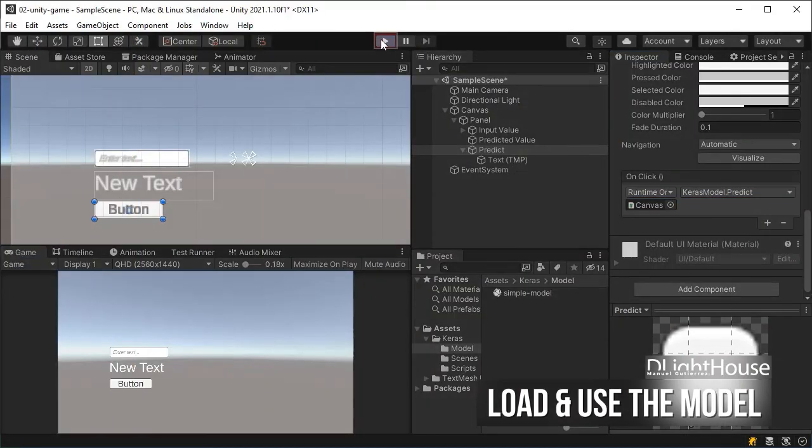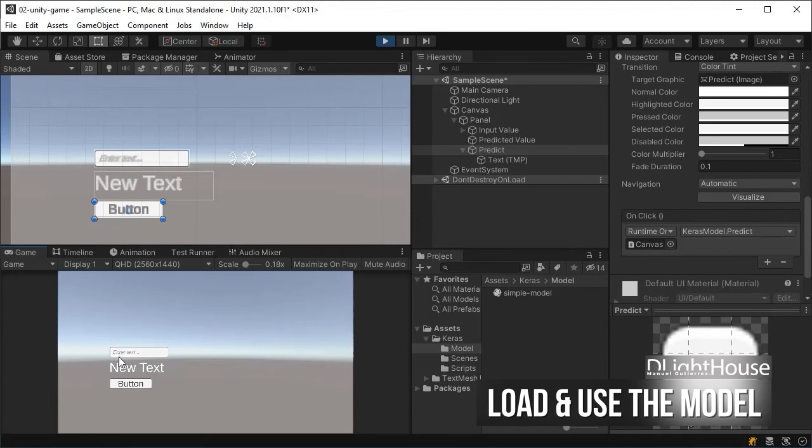Click on Play, type a couple of numbers into the input field, and click the button to get the respective outputs from the model.